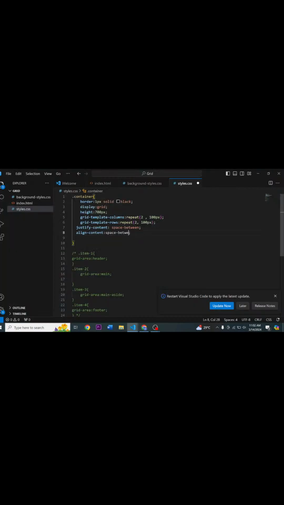So I have unlocked the secrets. Okay, what do I do? Space evenly. Basically, it's going to space it evenly on the inner and the outside. The best way I can put it is to see it for yourself. So I'll do it evenly.